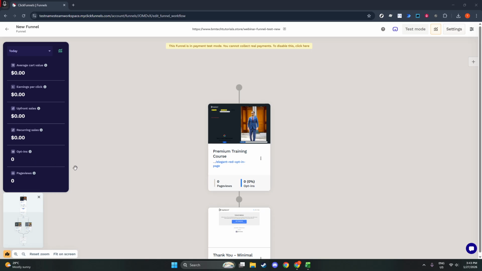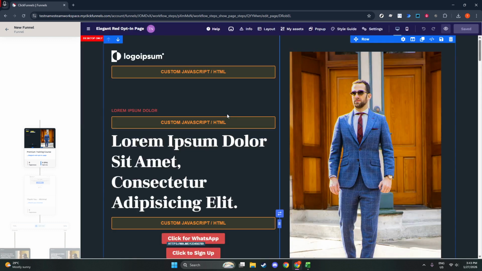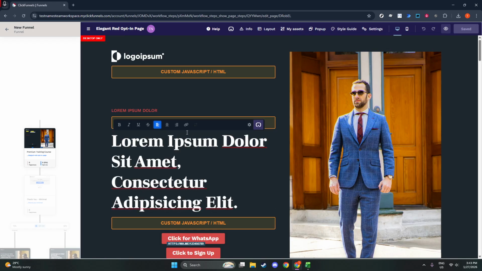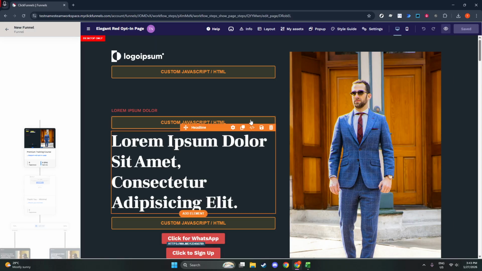First, we need to give the element a unique CSS ID so the code knows exactly what to target. In the ClickFunnels page editor, hover over the element you want to rotate. This can be text, an image, a button, anything. Click the code icon, the one that looks like angle brackets. In the field for the CSS ID, enter a short, no spaces identifier. I'll use Rotate Me as the example.